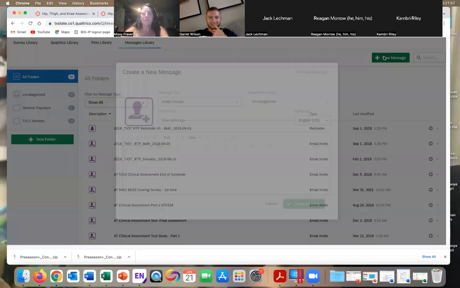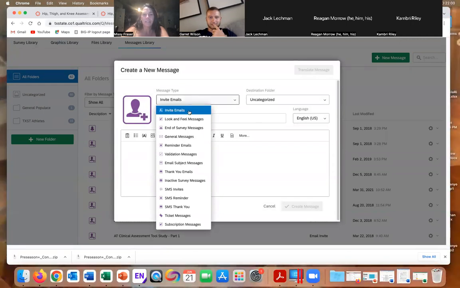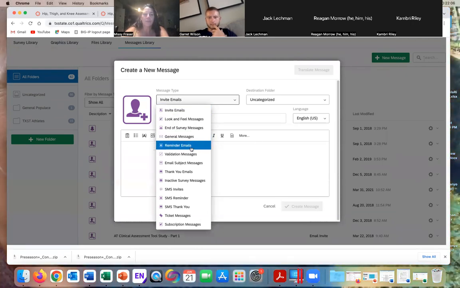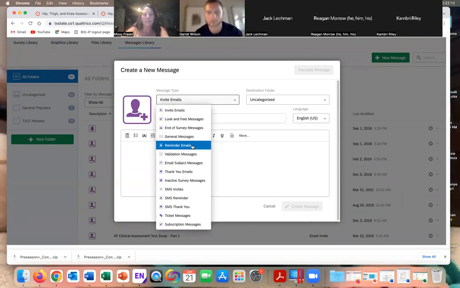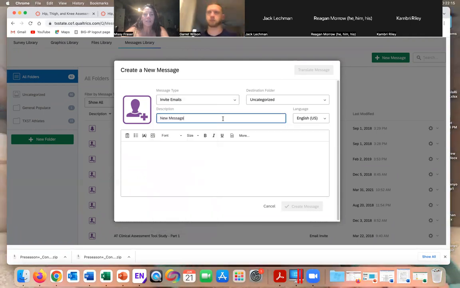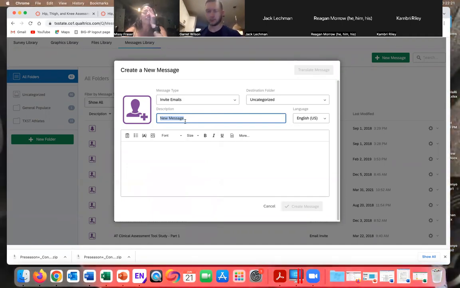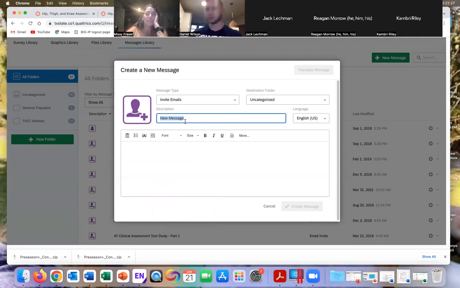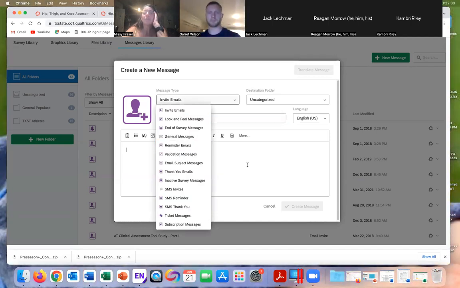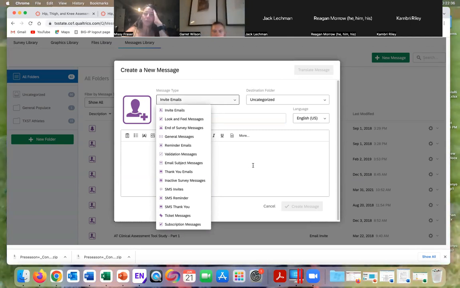But you can set them up. So you would just do new and you can pick the invite email. So that would be the first one that you're really sending out. Or general message, reminder emails. Really the main ones that I use are the invite emails and the reminder emails. And then you just type in whatever you want the title of it to be so you can find it. So if you're going to send out one invite email, just call it invite email, ATs, whatever. And when you write a reminder email, maybe you're going to have a couple different reminder emails. So reminder number 1, reminder number 2. I wouldn't get too crazy about it though.